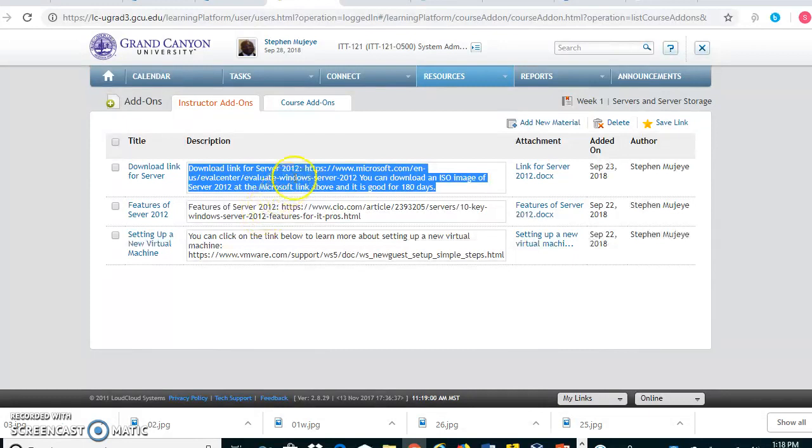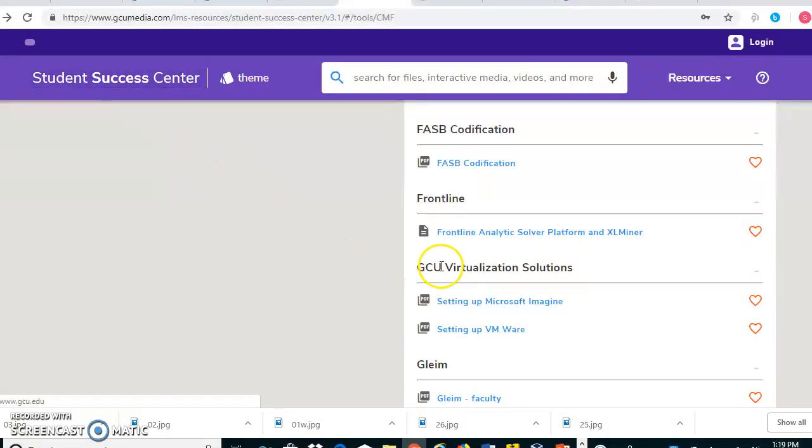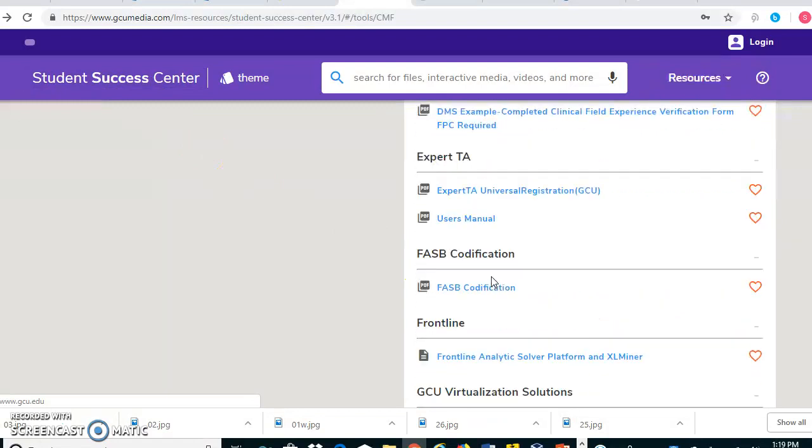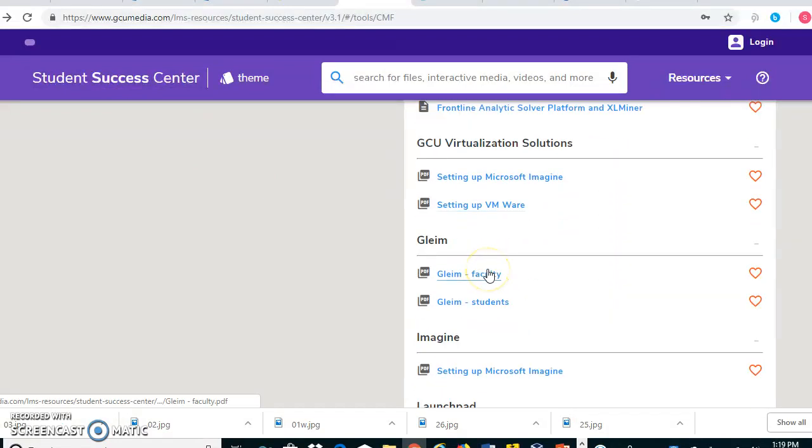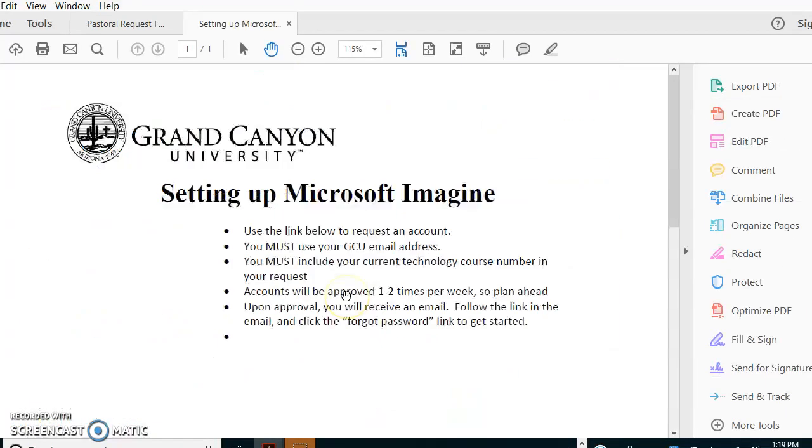So that's one option. The second option that you have is you can go into the Student Success Center. If you scroll down on the right side, you'll notice right here it says GCU Virtualization Solutions. There's information about setting up VMware and about setting up Microsoft Imagine. If you click on this link, that will open the PDF.